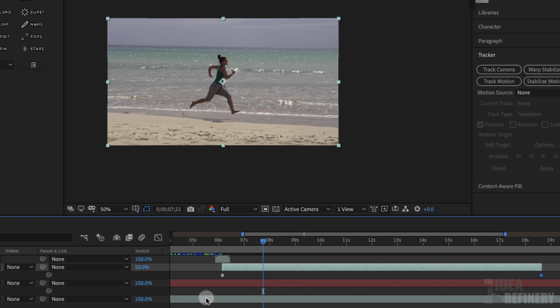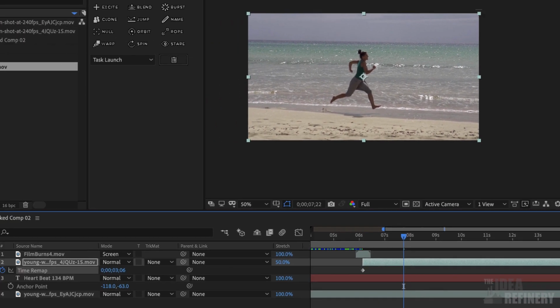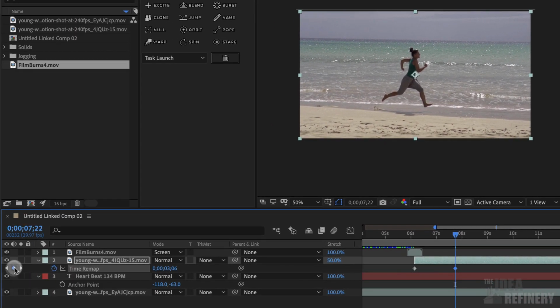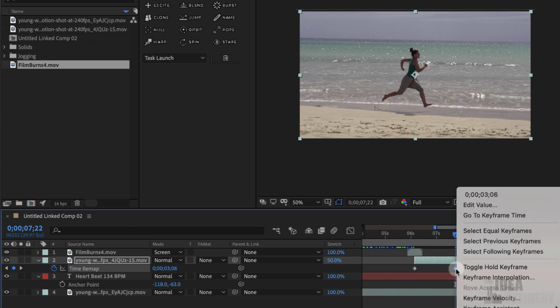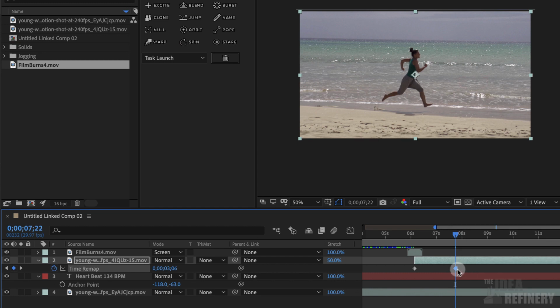To do that, I'm first of all going to position a new keyframe right at this point in the timeline by coming over to my keyframe navigator and putting a keyframe there. I'm now going to right-click or control-click that keyframe to reveal this pop-up menu. One of the options is to toggle the hold keyframe. This keyframe has now been turned into a hold keyframe.